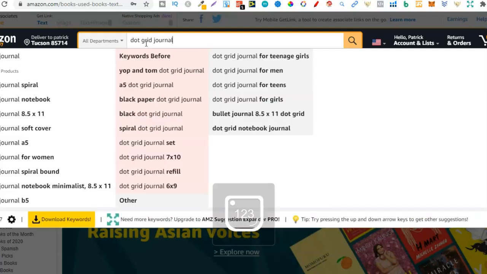We need to research to see what niches we want to publish in, and we need to research to see what sizes the books are and the dimensions and all that good stuff. So right from here, just by typing in dot grid journal, we can see there's a lot of different keywords. We have dot grid journal for teenage girls, for men, teens, girls, set, black paper dot grid journal, for women, soft cover and all of this good stuff.